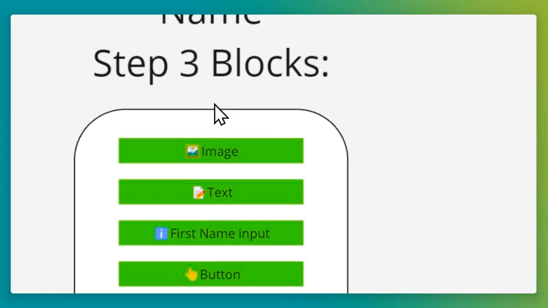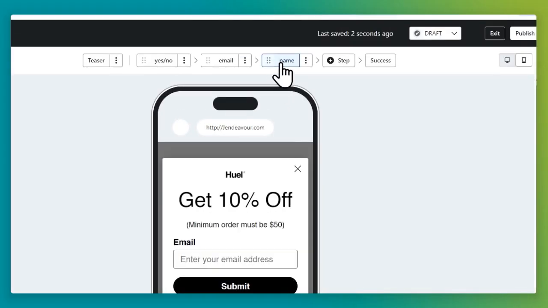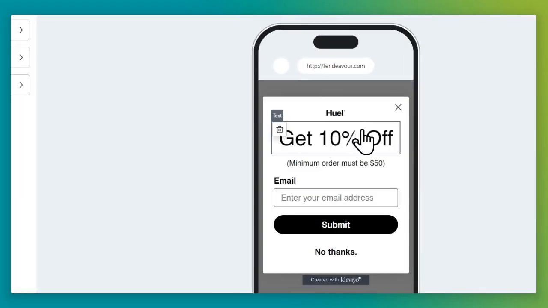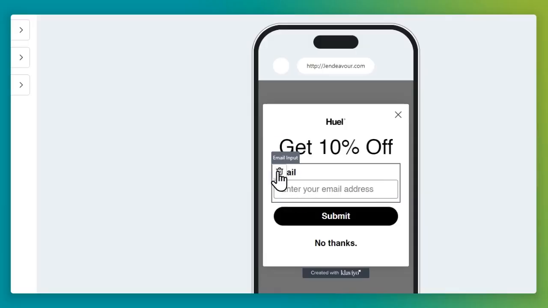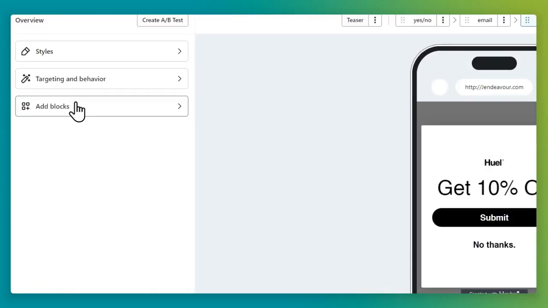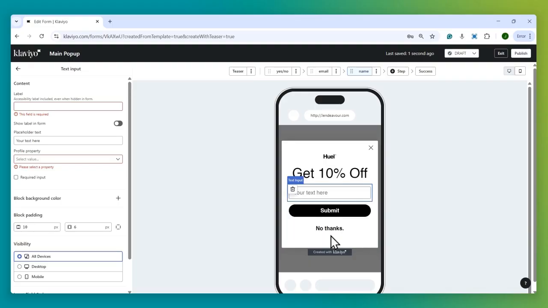And the composition of this step is an image, a text block, a text input block, and 2 button blocks. So make sure you're on the name step. Image, leave it as it is. Text, so we have a text block. We can delete the second text block. We have an email input, which we can now delete and replace it with a text block. And then we have the 2 buttons, all good.